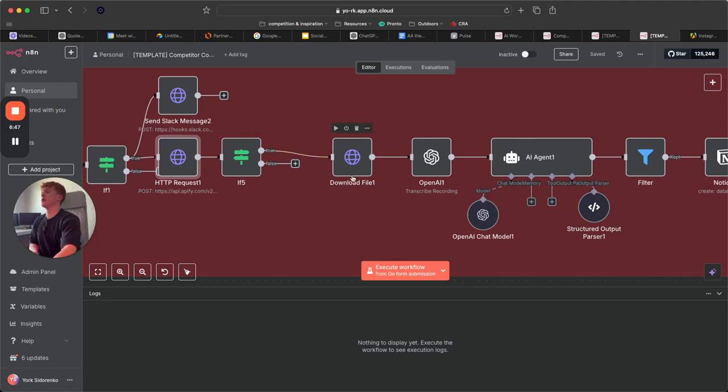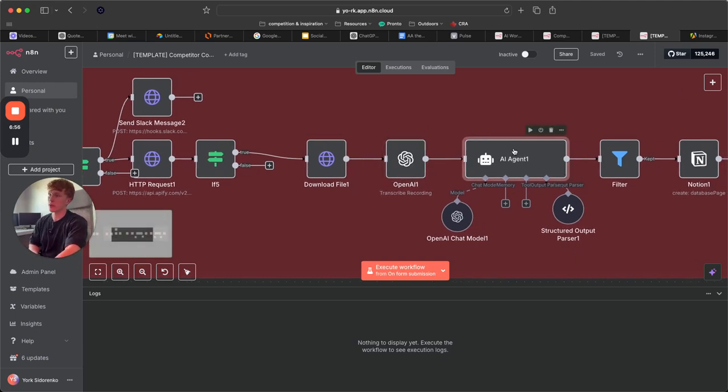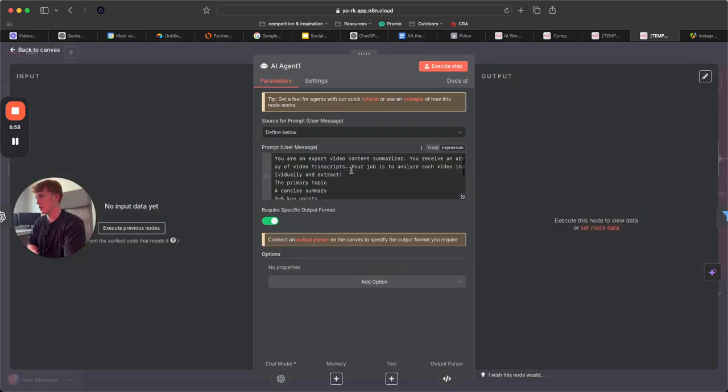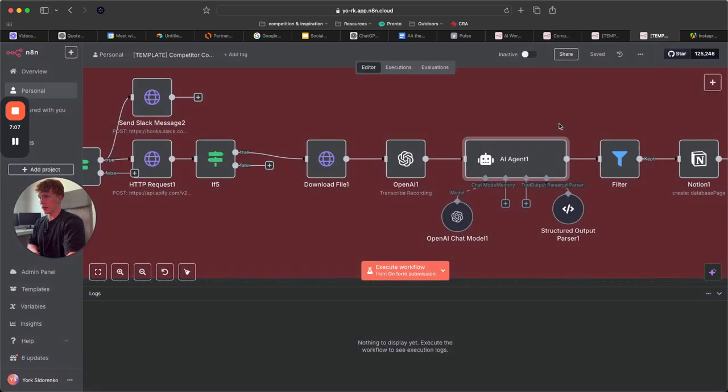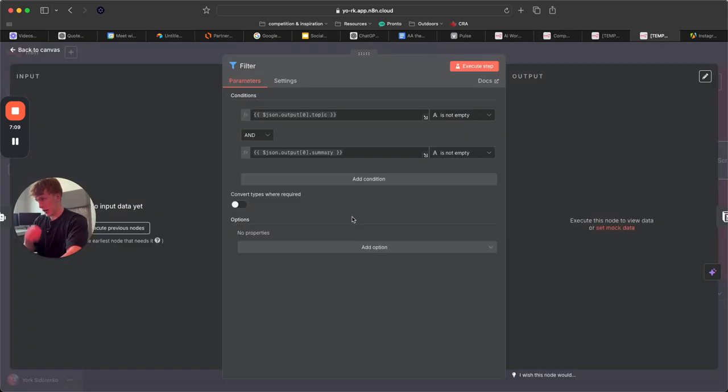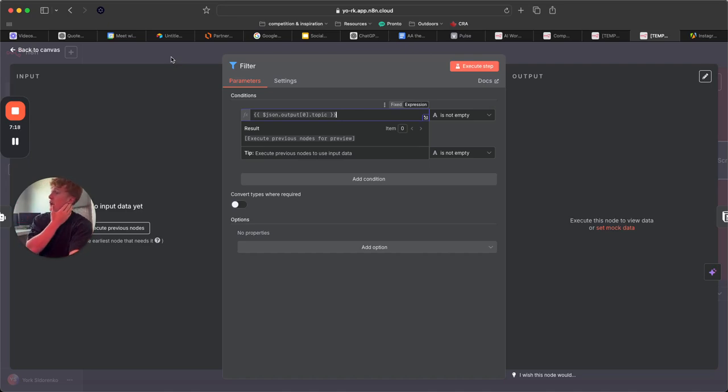From there, it'll download each video file. So if you selected 10 reels, it'll download 10 reels and then get Whisper to transcribe it. From there, the transcript goes to the first agent. This agent basically just extracts the summary and 3 to 5 key points, even though this isn't needed. It's not even used. And then from there, it filters out any that are empty. So if you don't have this, it'll break if those things are empty.